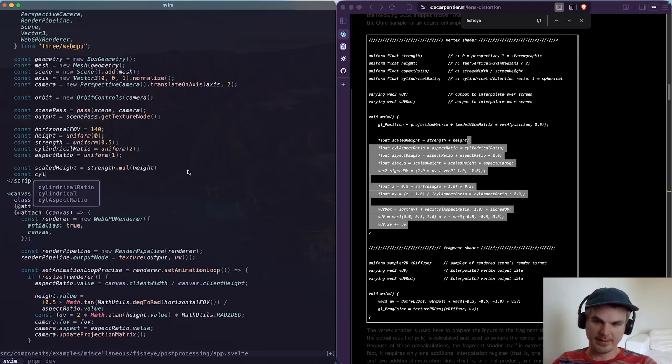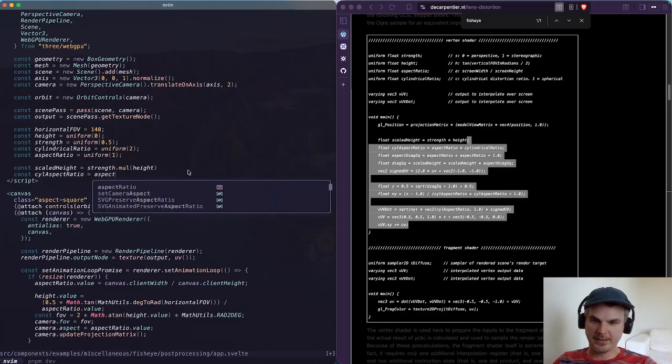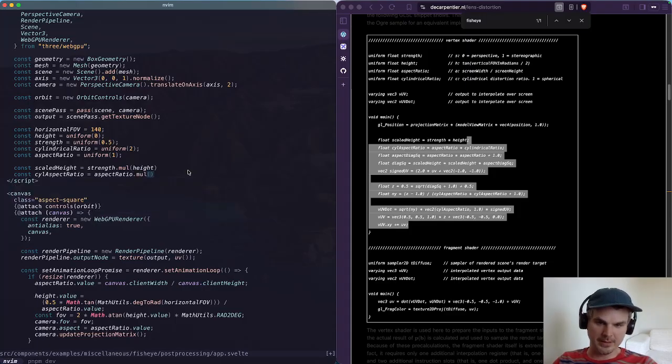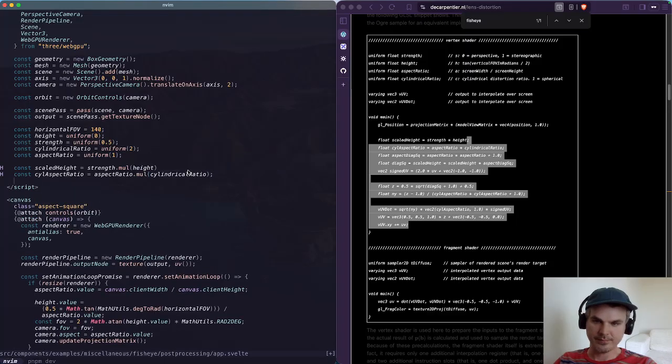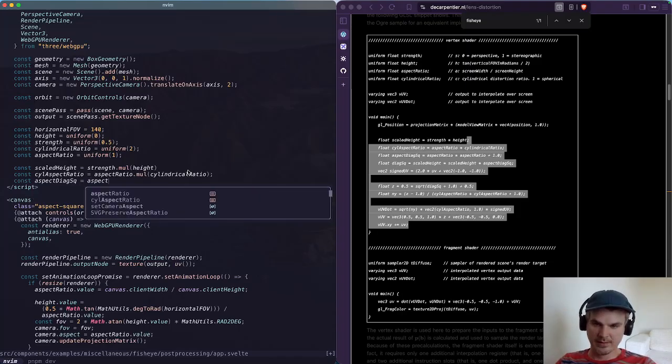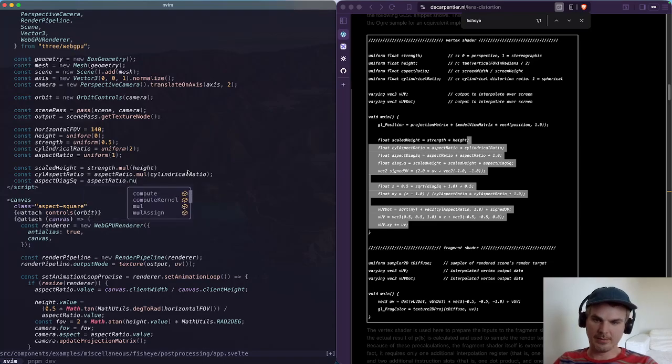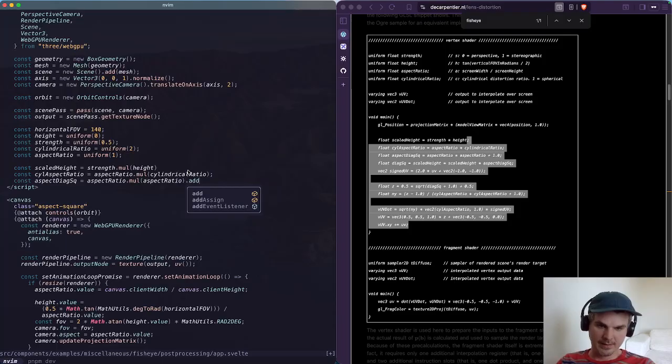So we call cylindrical aspect ratio. That's going to be the aspect ratio, which we have in a uniform, multiplied by the cylindrical ratio. Okay, we have the aspect diagonal squared. Mul, dot add. So we have an add here.